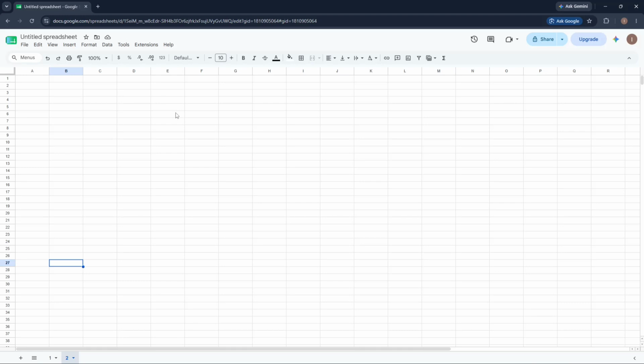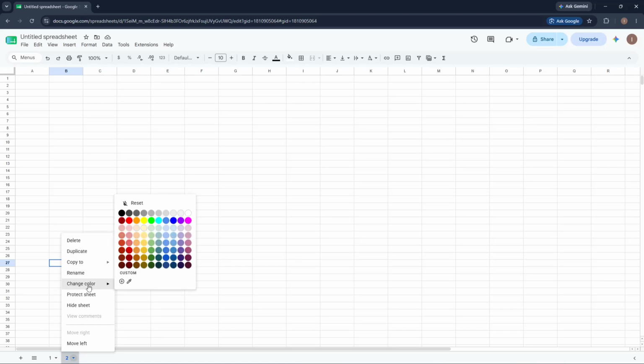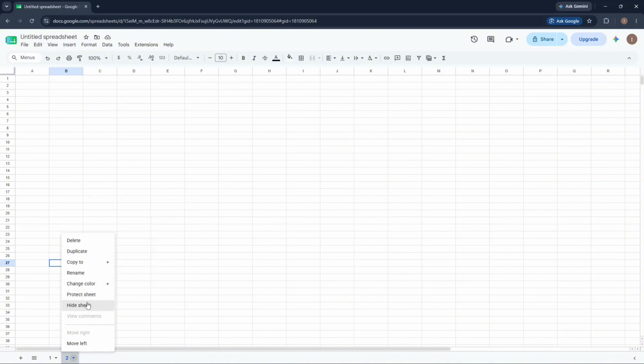If you want to delete a sheet tab, simply click on this arrow at the right side of the sheet tab and then click on delete. You can also duplicate this, change the color, protect the sheet, hide the sheet, rename the sheet, and copy it into a new or existing spreadsheet.